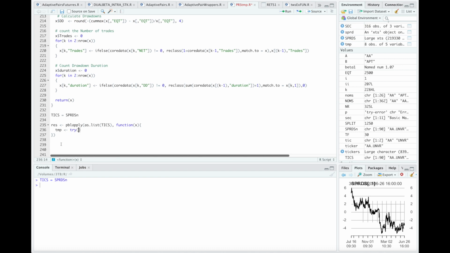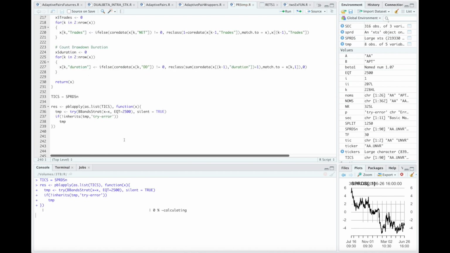Set a try, bband strat x equals x. Our equity, I'll just use 2500. Silent true. If it does not produce any errors, then return the results. Alright, so I'll go ahead and run this block. So like I said, I'm passing all the spreads, and I'm going to use bband strat to calculate a nice report of the results. So I'm going to pause this video here, and then I'll continue when this is done running.